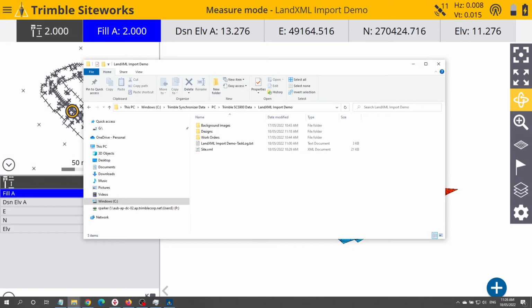Now that Siteworks has created the VCL file, let's look at where the files are stored. We are now looking at the LandXML import demo project folder, and then drilling down to the designs folder, and then finally open the newly created LandXML demo design folder. As can be seen, the newly converted Trimble Office Pickup VCL file is stored here. Siteworks automatically creates a copy of the XML file in this folder so that there is a record. But this file is not used in the design process and any XML file here will be ignored.